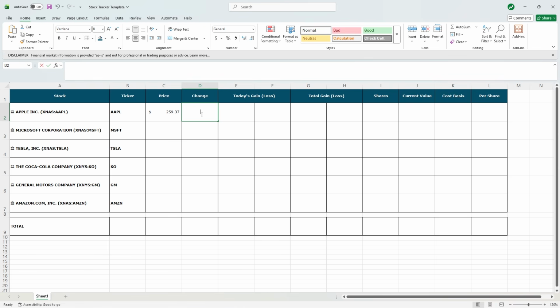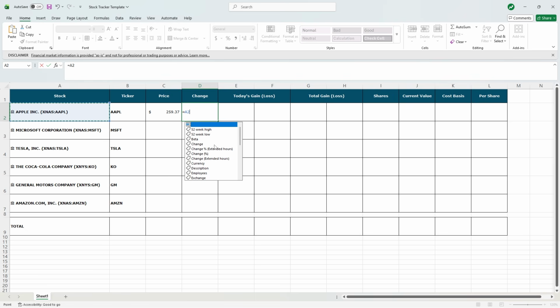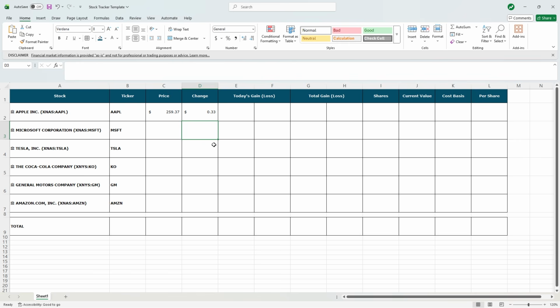The change, same idea, equals, click on the stock, and then we will select change, hit enter. And you can see that Apple stock was up 33 cents per share today. If we select these cells and drag them all the way down, the rest of the information will fill in for the other stocks. So next, I'm going to fill in the shares and per share columns.